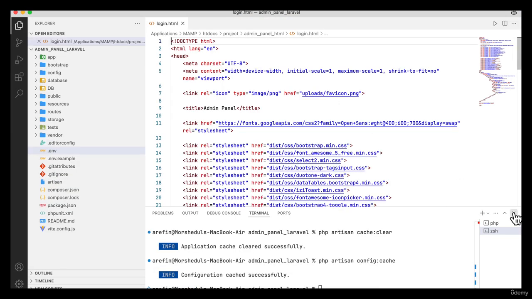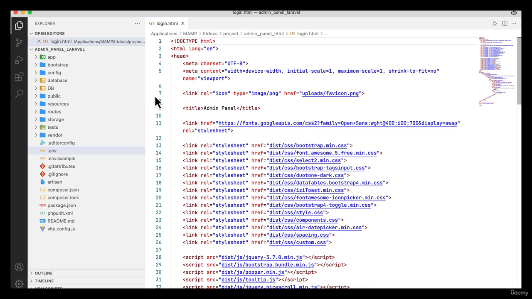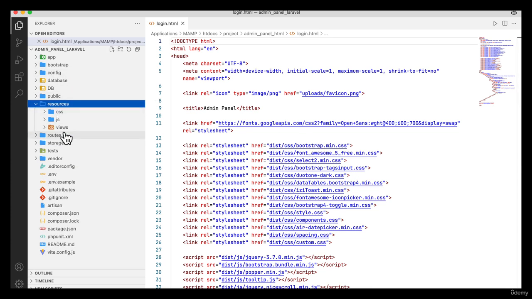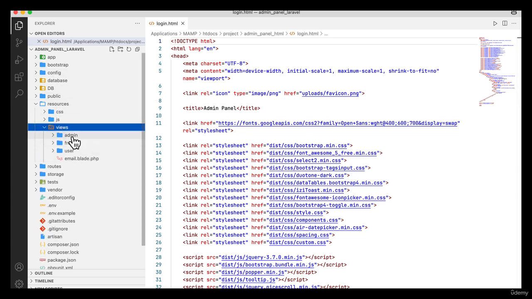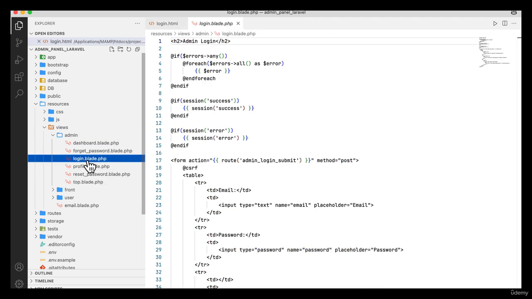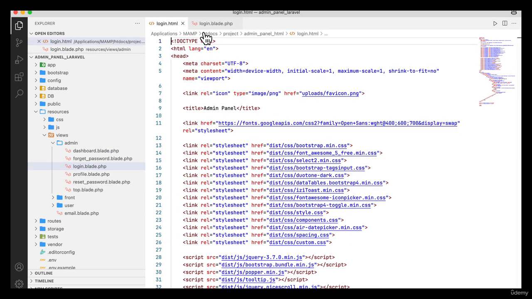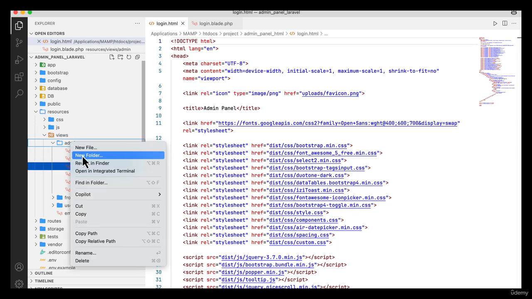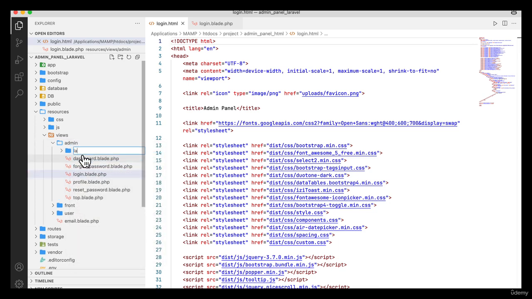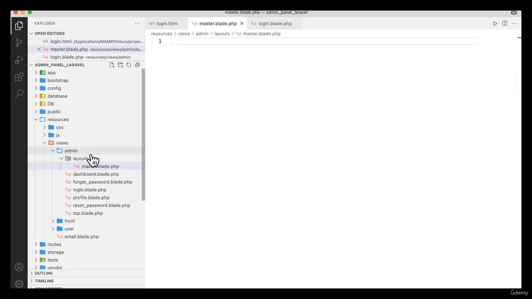Okay, so this is my code for the login, and you know my resource views here is already the admin, and here is my login page. This is the login page, so I will have to convert it, right? So how I can do that? Into the admin folder I am going to create a layout folder. So layouts, so in the layouts folder I am going to apply the master, master.blade.php.